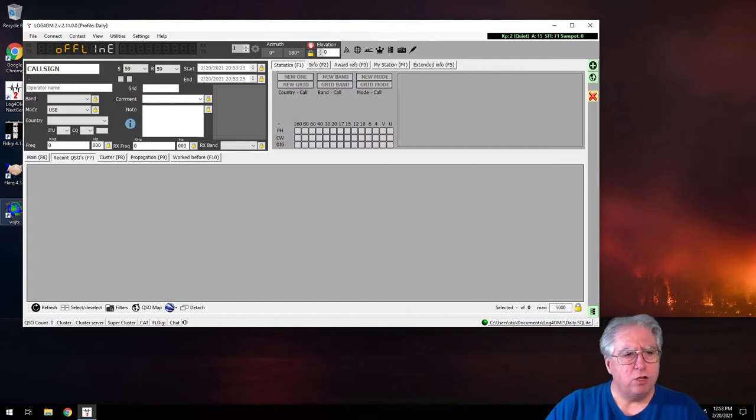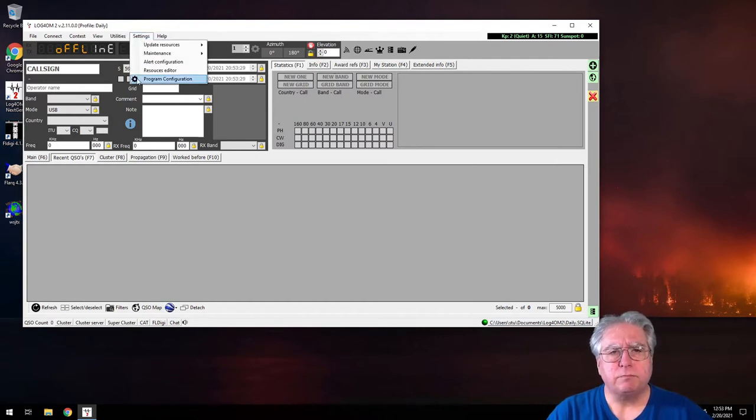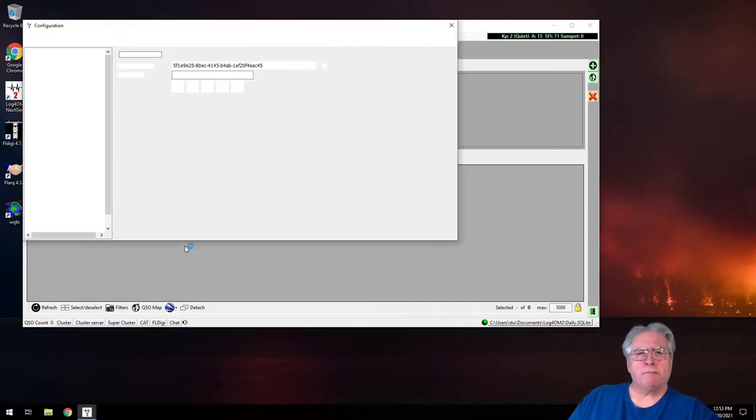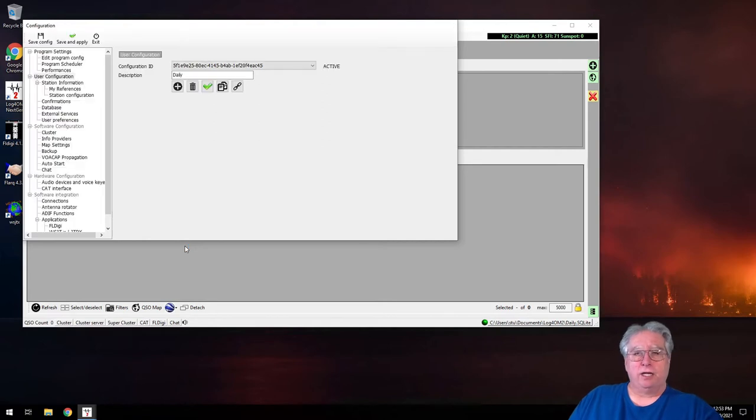Let's talk about settings now. So we're going to go up here to settings. We're going to go to our program configuration. And my assumption is you've got all this stuff configured. You're currently using FLDigi. You're currently using WSJT-x. You're currently using Log4OM. You have all this stuff working, and what you're trying to do is interface it.